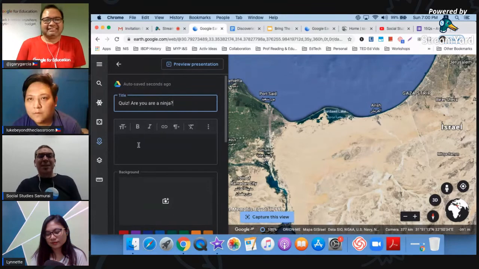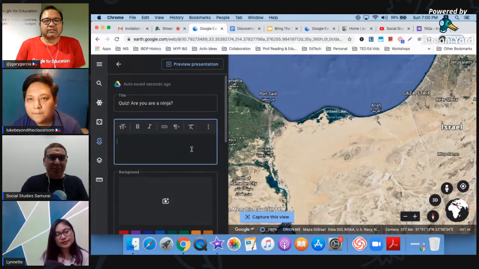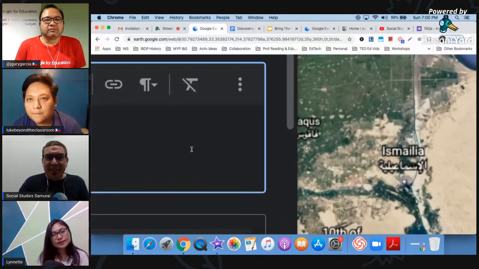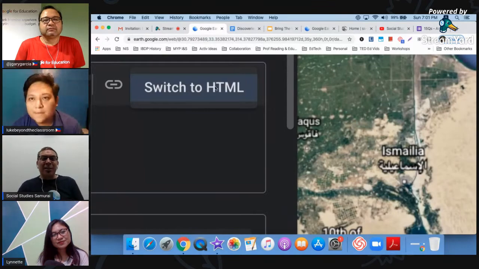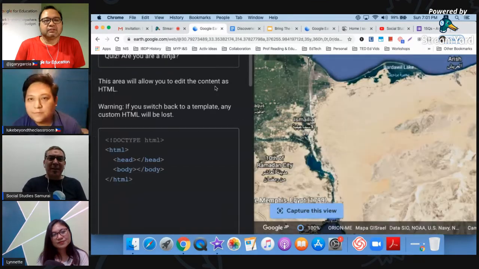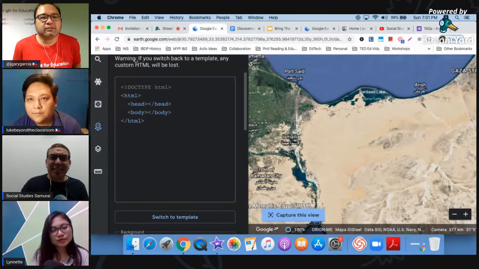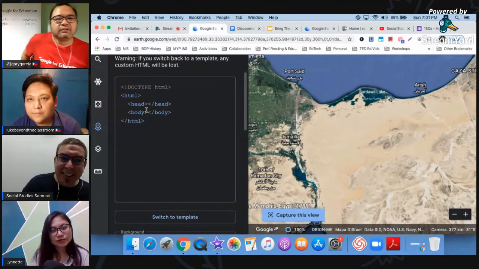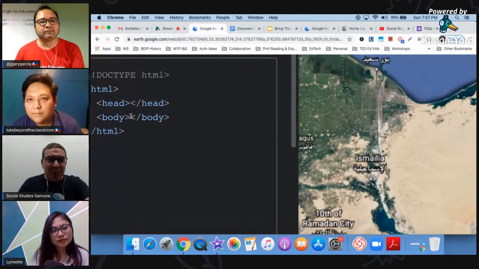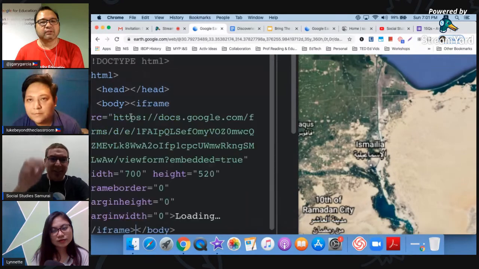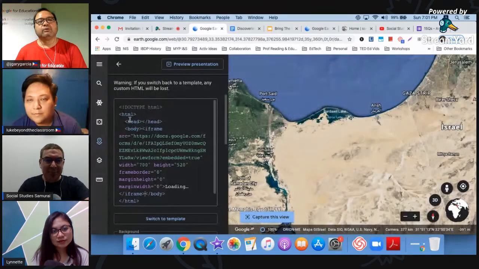I'm not a ninja. So what we're going to do is in this box right here, let's just zoom in on that a little bit more. You've got these three little dots right here, more action. I want to switch to HTML. And then you go down here, and you notice the nice thing is you don't have a lot of stuff. It's nice and simple, right? You want to paste that into the body. So just paste it right there. And look, I get all that code that I didn't write.